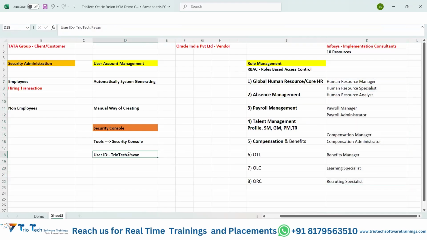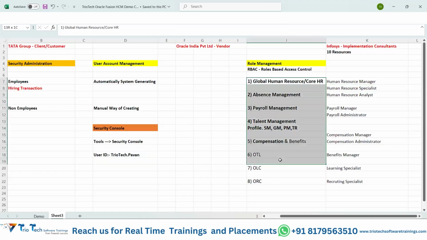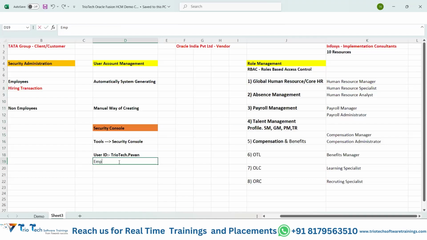So creating the user account is not sufficient, team. We have to map the roles to the user. So role-based access control means whatever roles we map to the user, that person will have access to those modules, team. See, one basic role by the name employee we have, team. It's a very basic role. For everyone we will assign it, where we can access the basic functionalities.